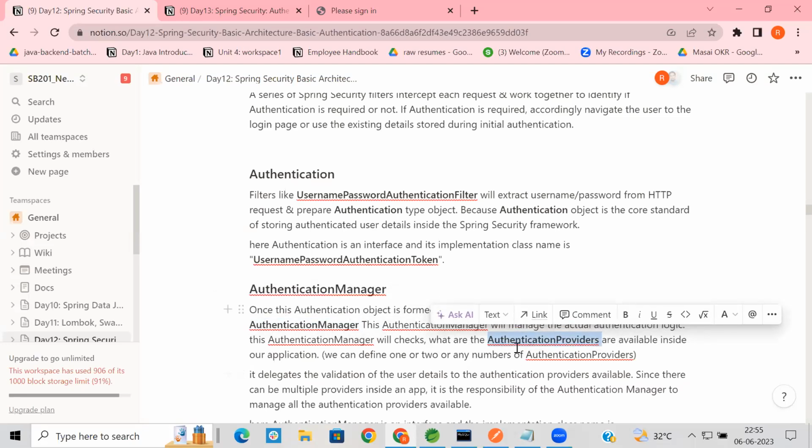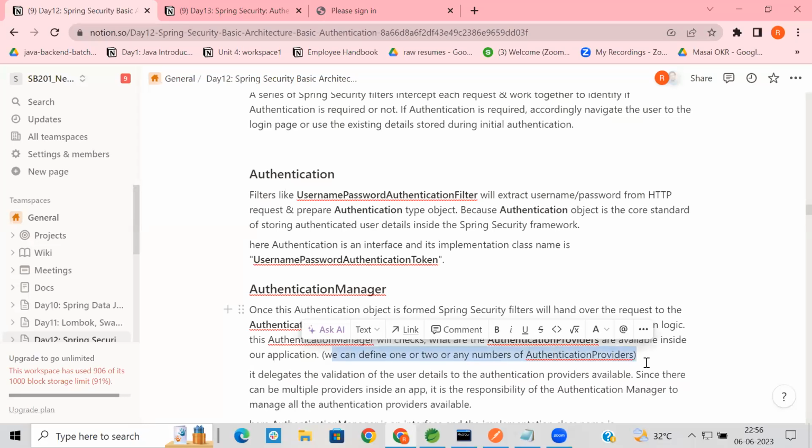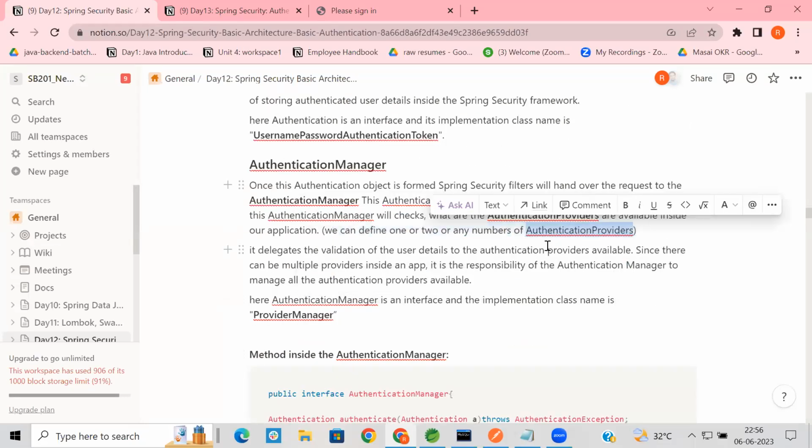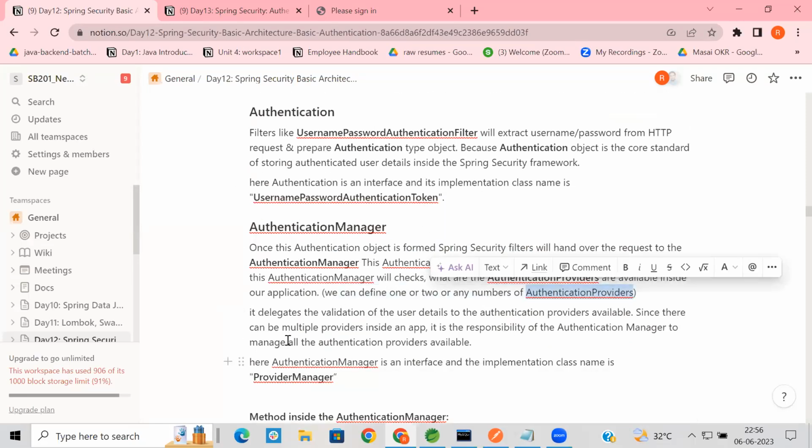उन डेवलपर से हम बात करेंगे कि कौन-कौन से डेवलपर इस चीज को डेवलप कर सकते हैं, राइट. So manager will talk to the providers. Now we can define one or any number of authentication providers. कितने भी चाहे तो हम प्रोवाइडर को डिफाइन कर सकते हैं. Then after what will happen? It delegates the validation of the user details to the authentication provider available.